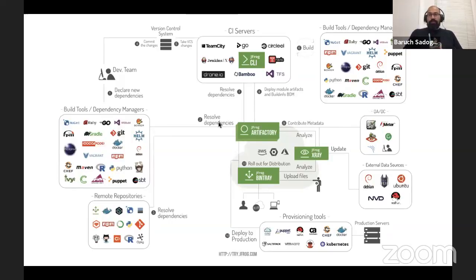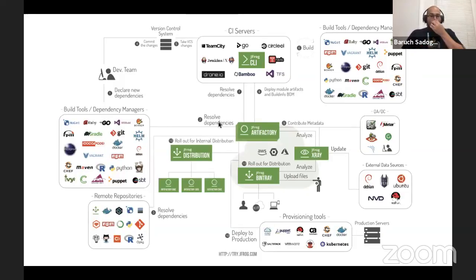And for that we have JFrog Distribution, which is a distribution hub in the cloud, or JFrog Distribution for on-prem in-house distribution. And if you use JFrog Distribution, from there the artifacts will be distributed to Artifactory Edge servers, which are your endpoints inside your organizational network to get the updates that are deployed from Artifactory through JFrog Distribution.